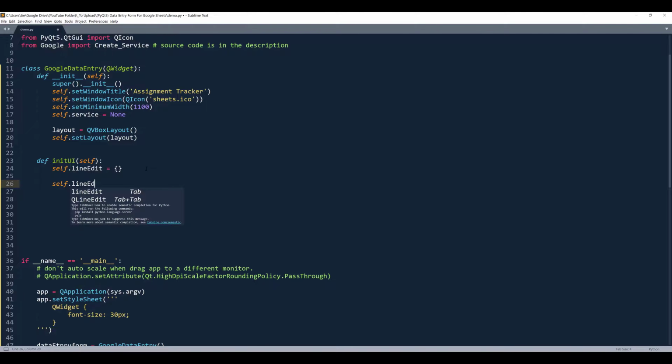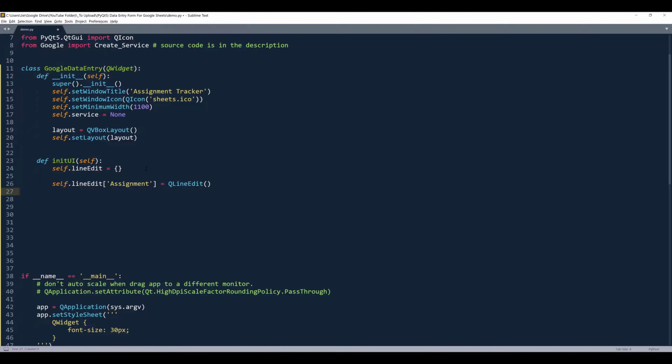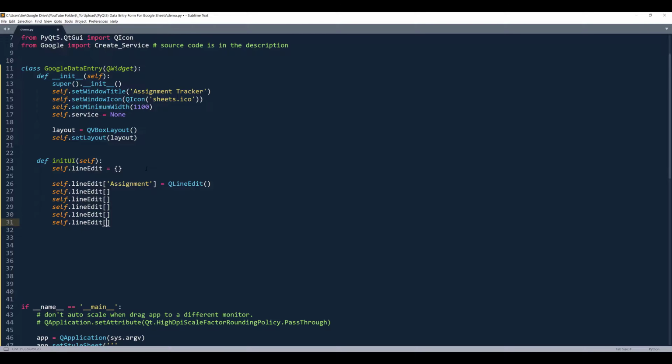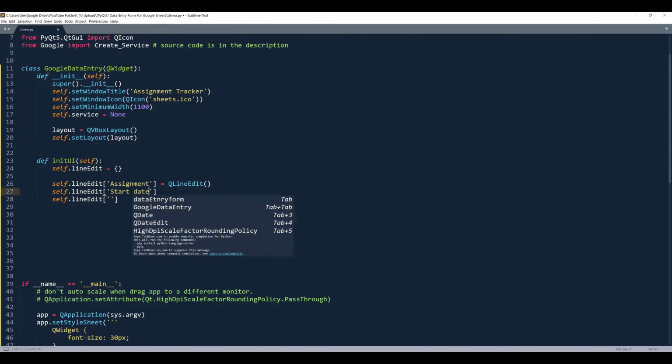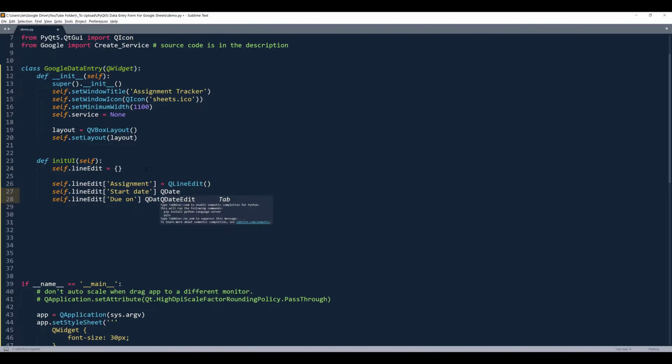So I'm going to create my assignment item widget, and it's going to be a QLineEdit widget. I'll make maybe 5 more copies. Actually, I just need 2 more. And this one will be start date and due date. And both are going to be QDateEdit widgets.